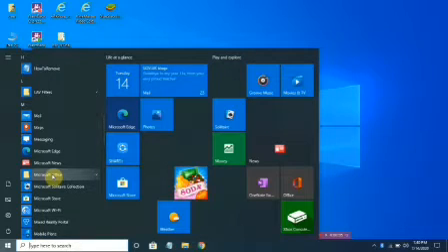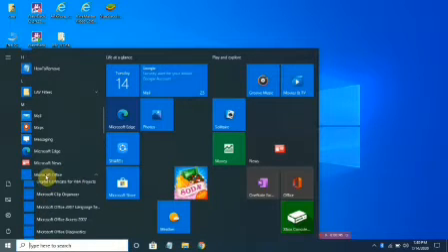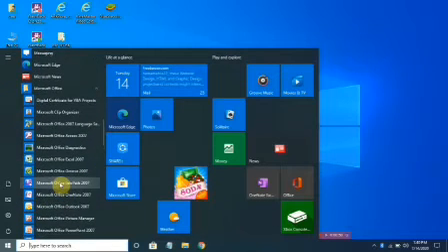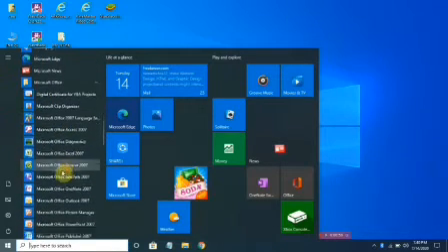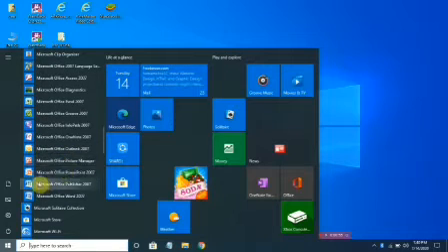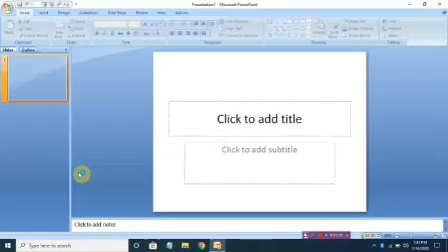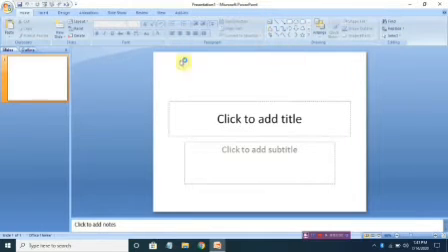So we want to work on MS PowerPoint. Click over the Microsoft Office. You can see here all the listed programs of Microsoft Office are given here. We want to work on Microsoft PowerPoint. So we will select it and click over it. It will directly go to the blank document of MS PowerPoint.